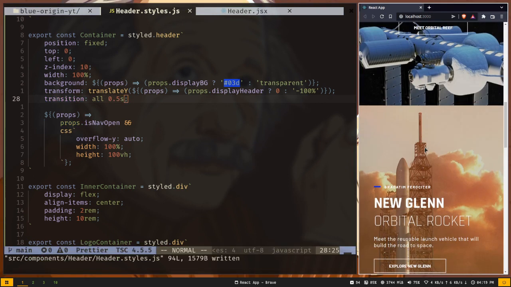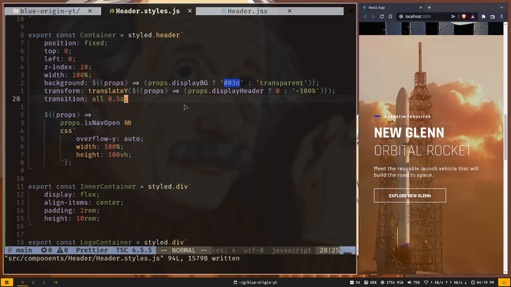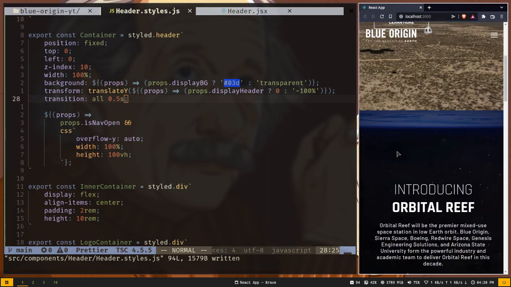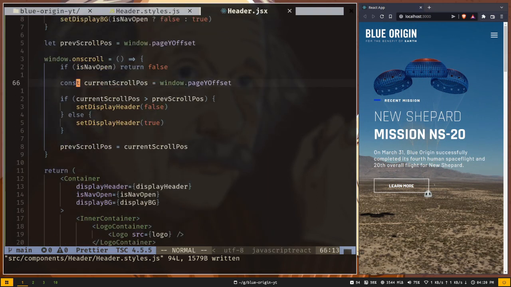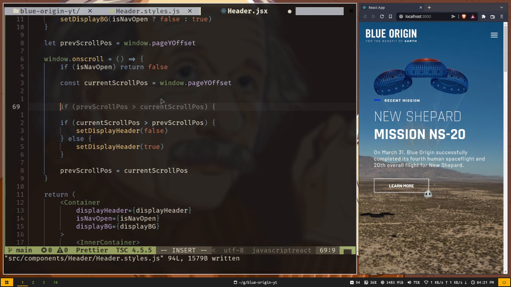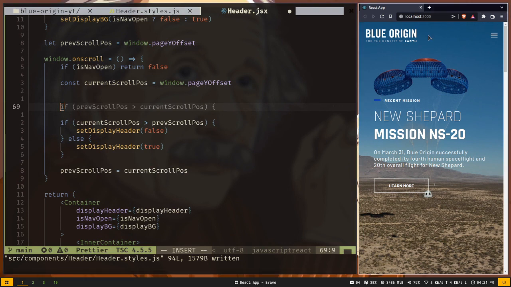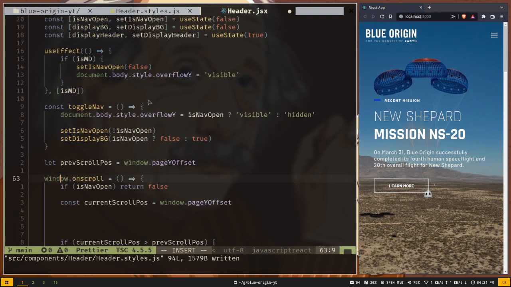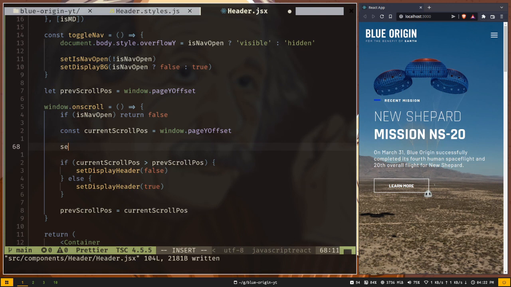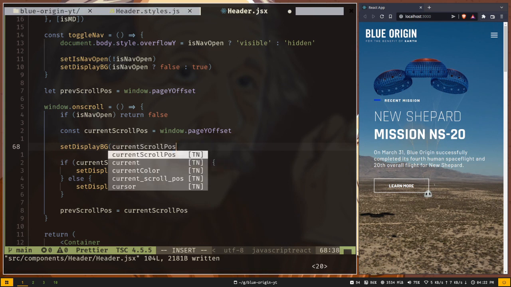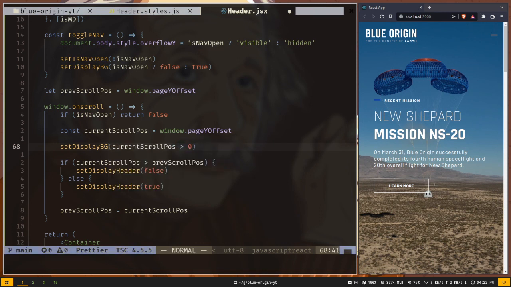And let's scroll down. You can see we have a nice animation, but we don't see the blue background. Let's fix that. Let's go to the on scroll handler on the window. If the current scroll position is 0, then I don't want the background to be seen. So display bg state will be false, else it will be true. So set display bg, and we need to pass a condition. If current scroll position is more than 0, then we want to show the background.